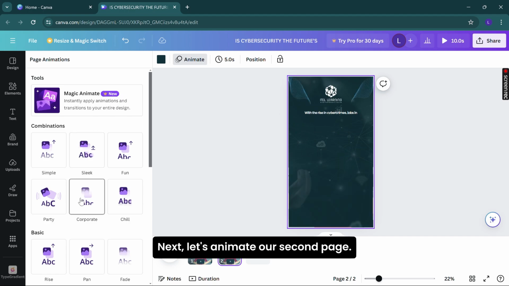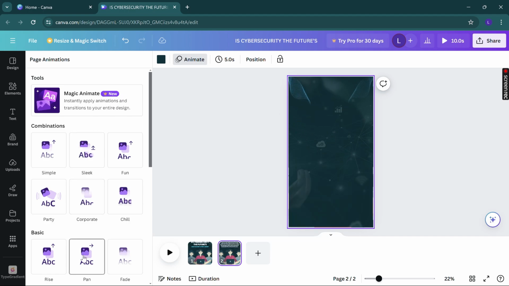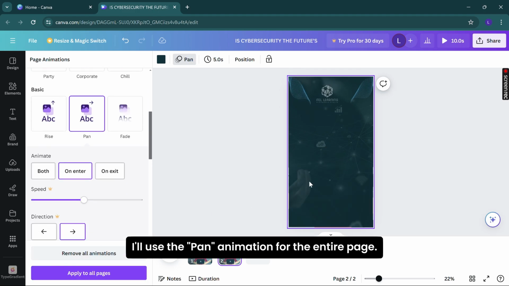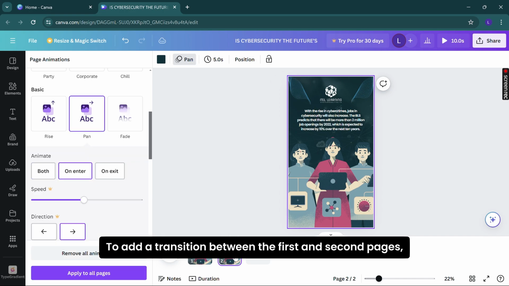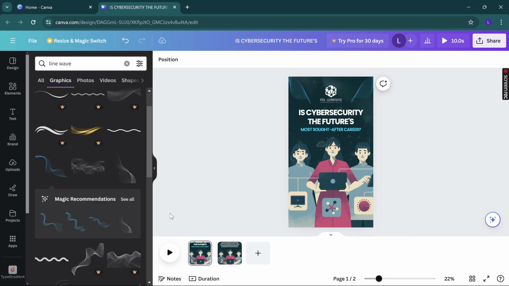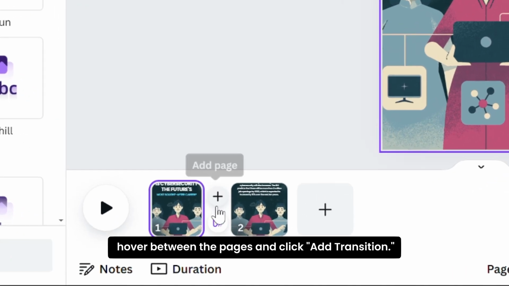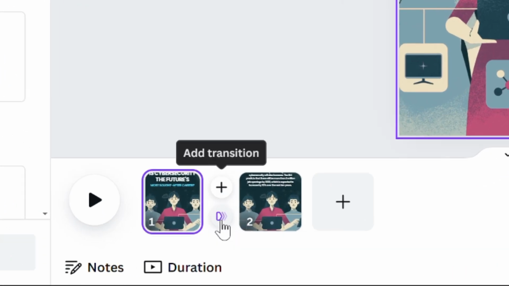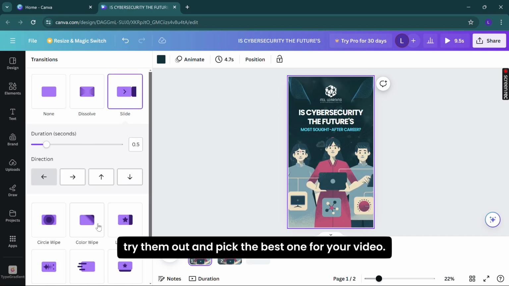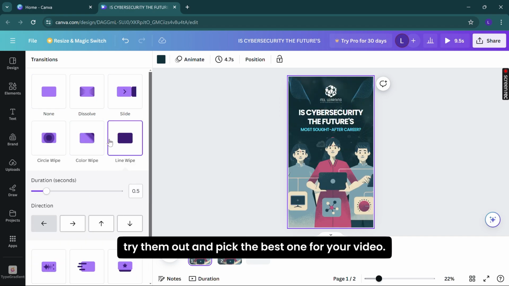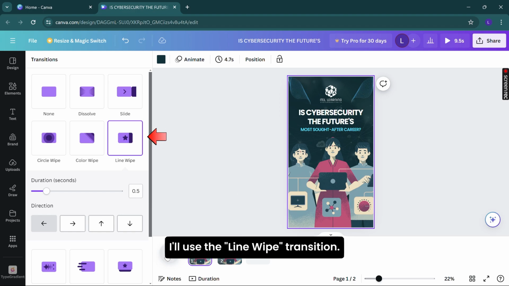Next, let's animate our second page. I'll use the pan animation for the entire page. To add a transition between the first and second pages, hover between the pages and click Add Transition. There are many transition options. Try them out and pick the best one for your video. I'll use the Line Wipe transition.